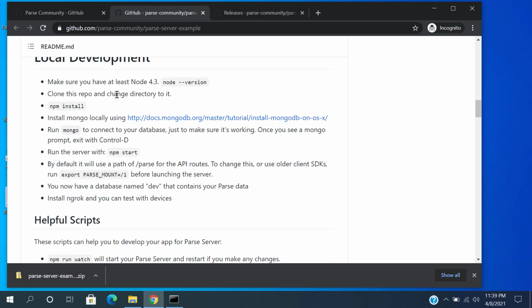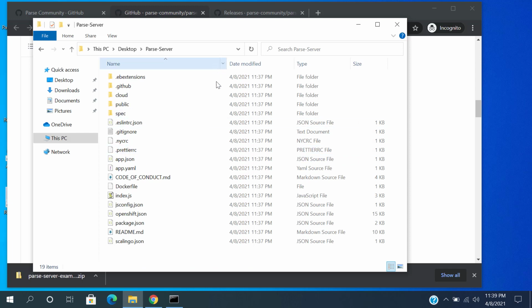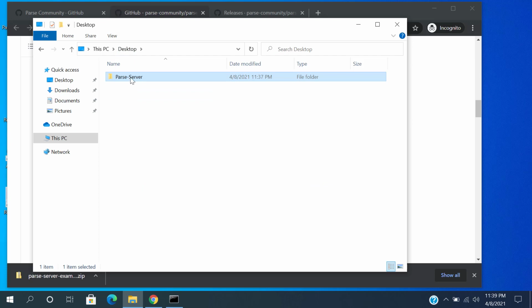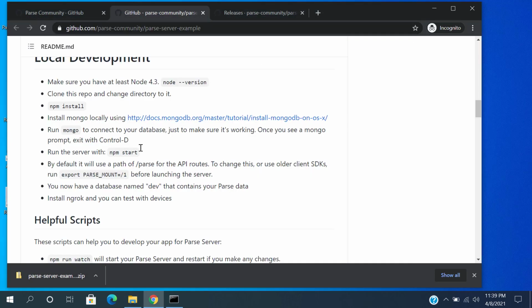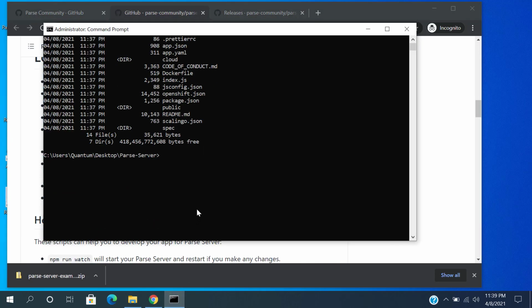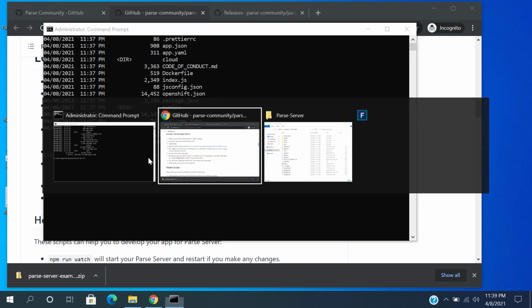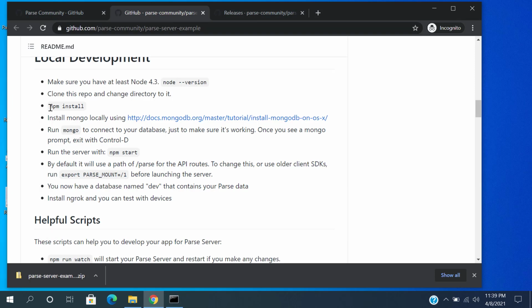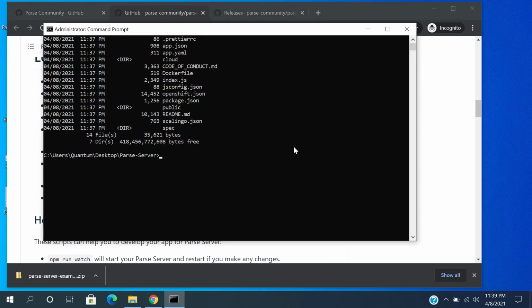Clone this repo and change its directory. So we should clone this repo. We have already done that. We just downloaded it instead of cloning it. So we have cloned it, and now we are inside the folder. You can see our current working directory is inside the folder, and then we run the command npm install.